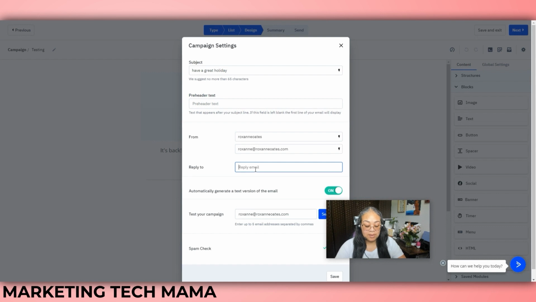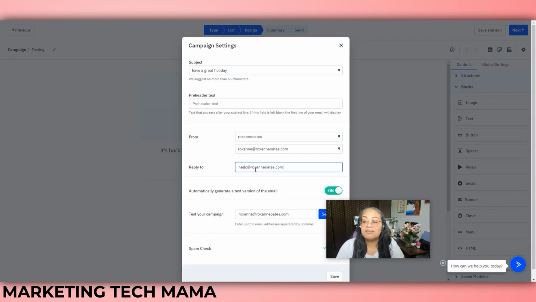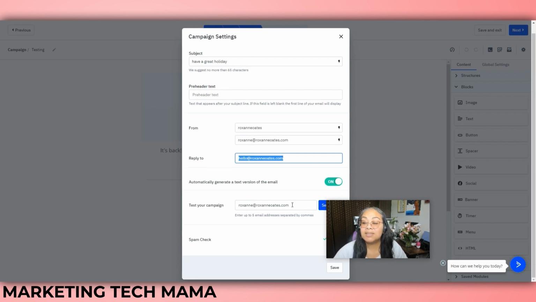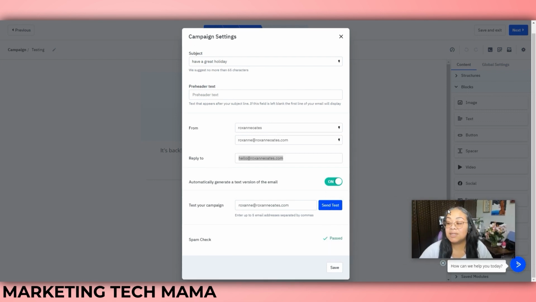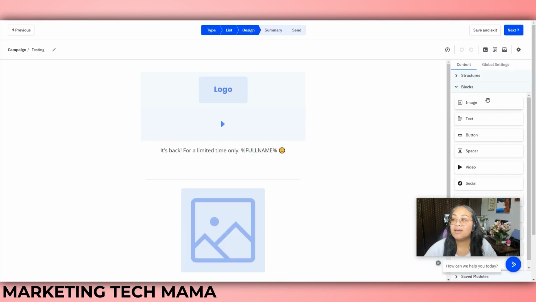But let's say I want to use a different reply-to email, I definitely can, right? So if I want people to respond, even though it's going to say it's from this, when they reply, it's going to go to this email box. It also says automatically generate a text version, which you want, because not everybody has devices where they can see the full HTML. You can test the campaign here, and then obviously when it says a spam check and it's passed, that's great. So then you can hit save.